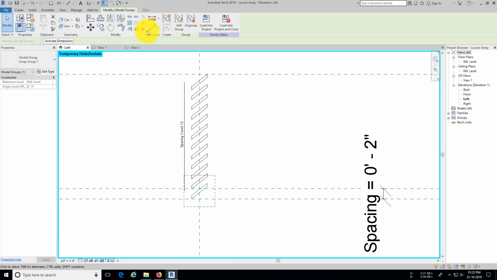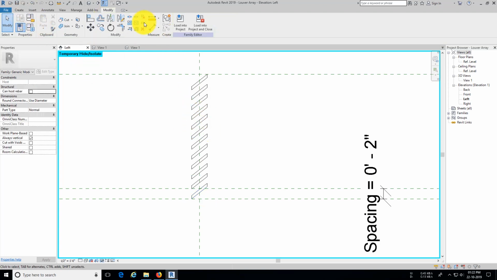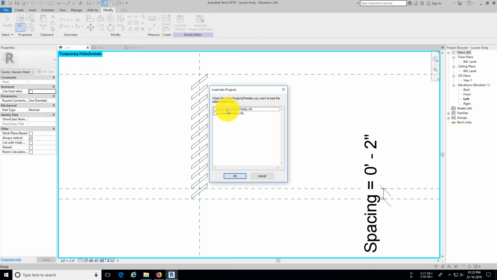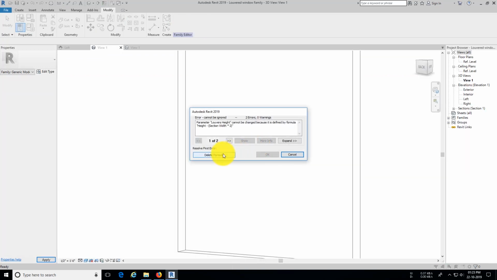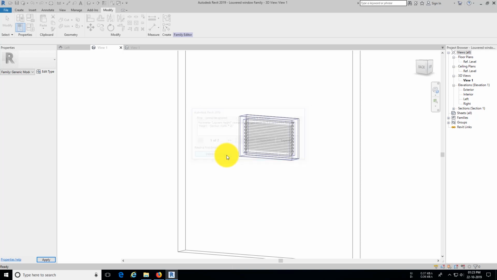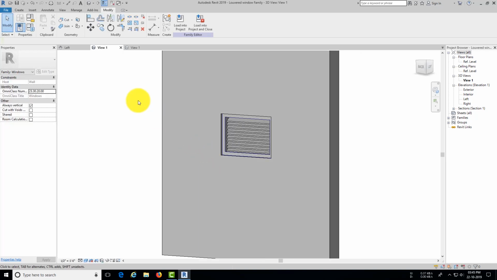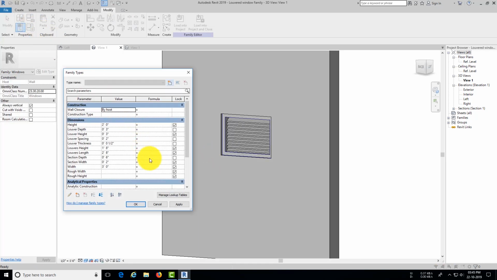Exit Group Editor, save it and load it back to the window family and overwrite its parameters. Again, we have to delete the formula as we have overwritten its parameters. Let's define it. Go to Family Types and write down the formula as done before.